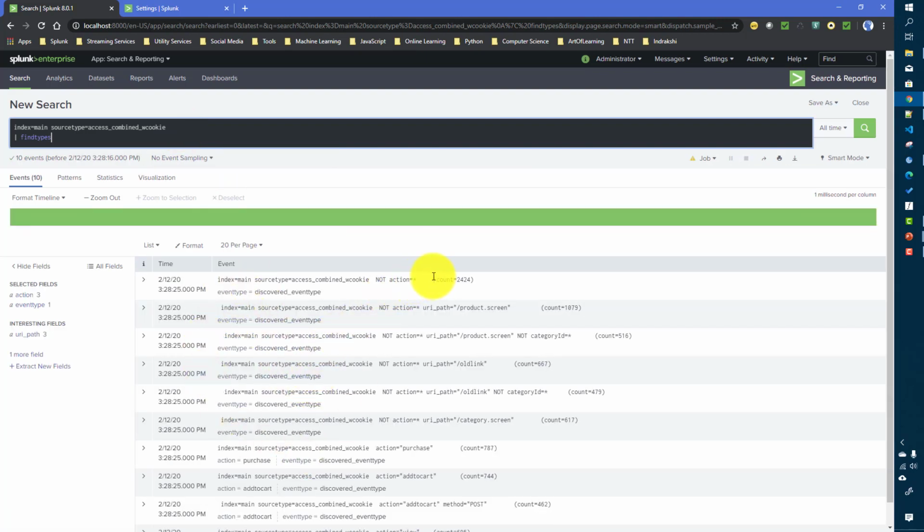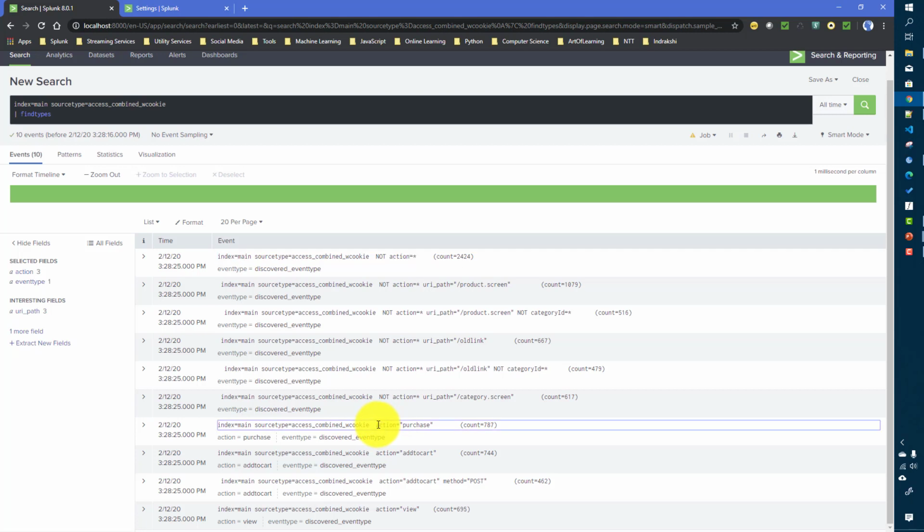So it basically gives you the count for different combinations. If you see, it has given action equals to purchase with some count, action equals to add to cart with this count. Okay, it basically suggests what could be the possible event types based on how many times these combinations are occurring in your events. So based on that, maybe you can take a decision on how many event types you want to create and what the search criteria in your event types could be.